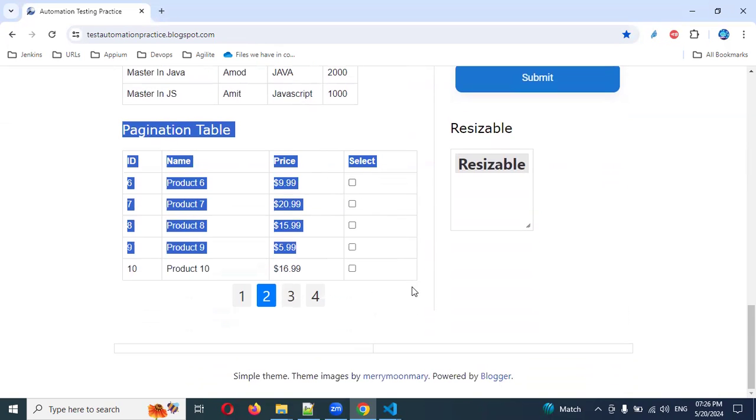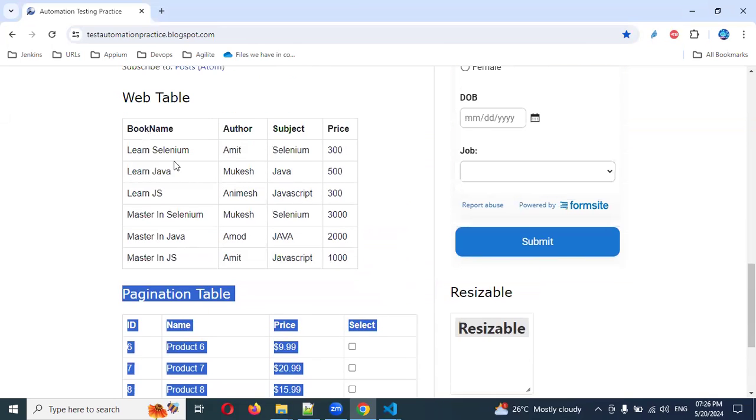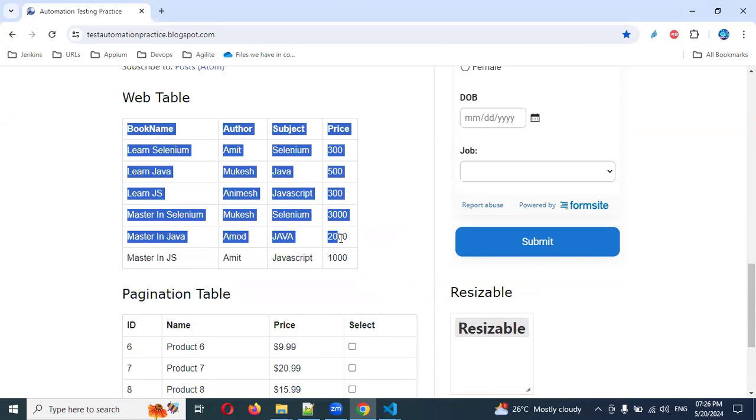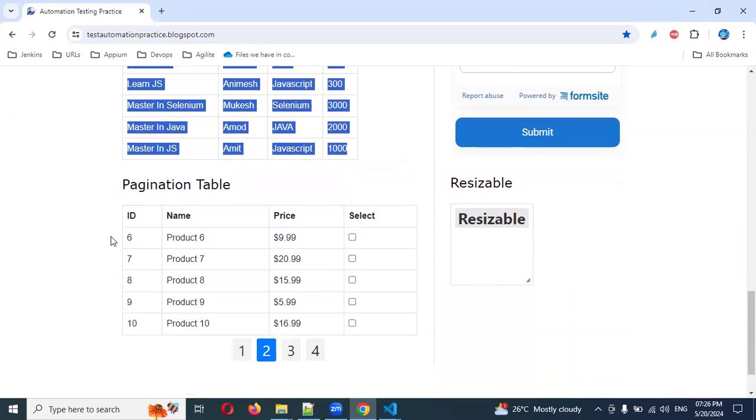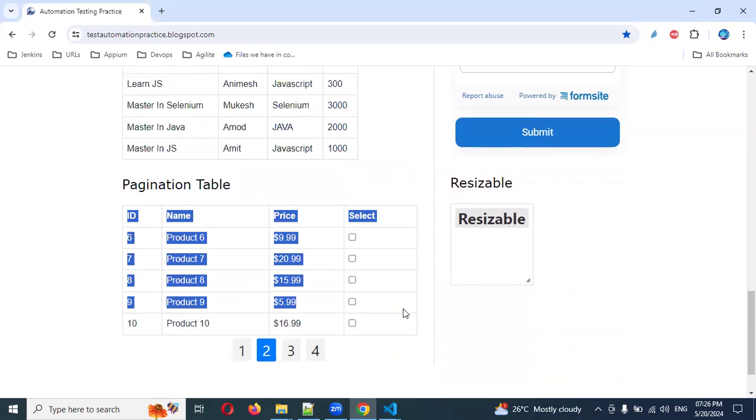Basically, in a web table or HTML table, there are two types: one is static, and another one is dynamic. Static is nothing but the table above. It will be constant and will not change at any time. The dynamic one will change, and this is the pagination type.